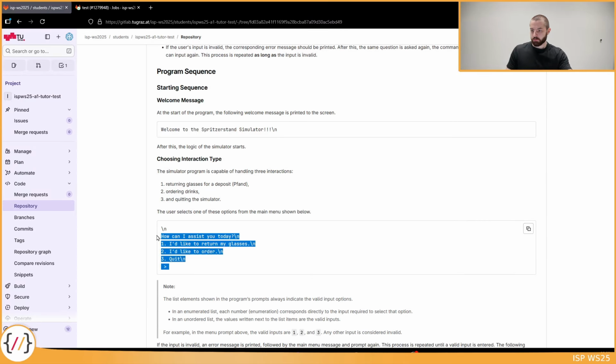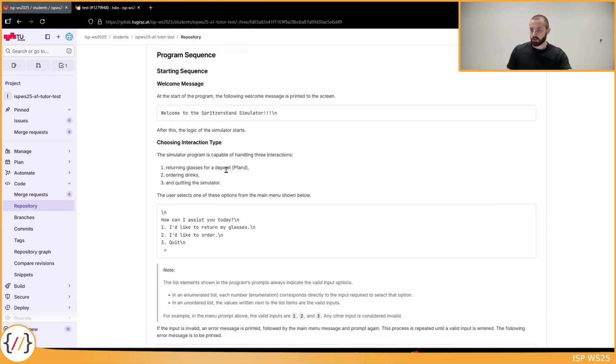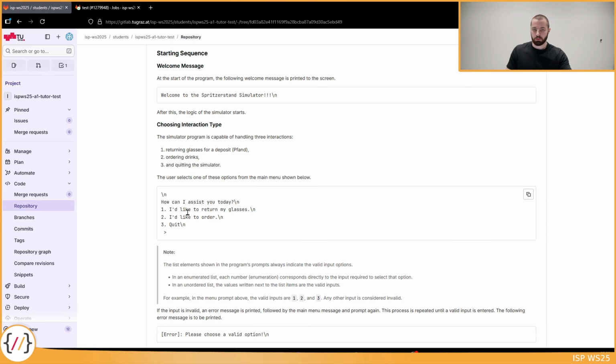Now the first prompt is regarding the interaction type. The program asks the user what they want to do. They can either return glasses or order something. The third option is to quit the simulator. You select an option by just typing the number next to that option. Whenever you see this symbol here, it means that the program should wait for input from the user. The user can now input 1, 2, or 3 to choose whatever interaction they want.